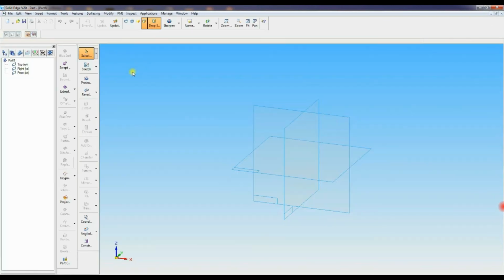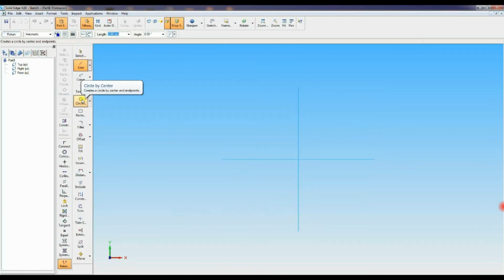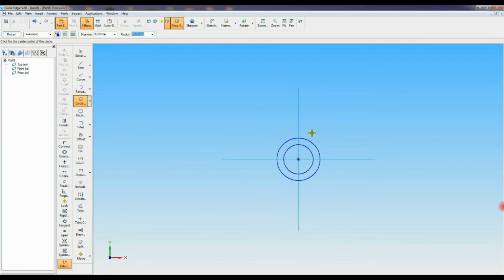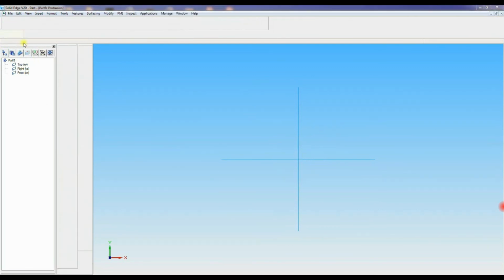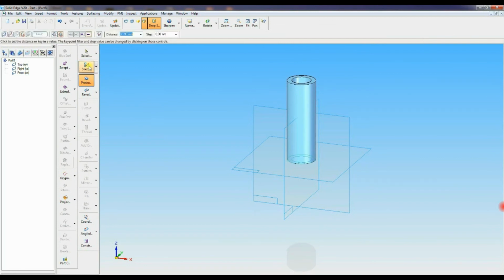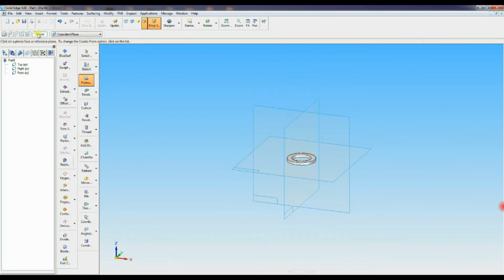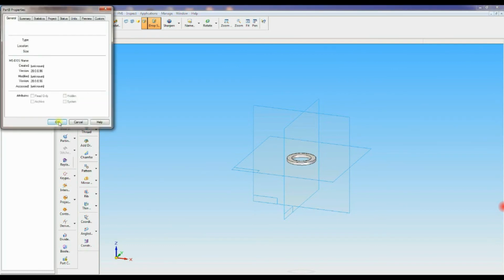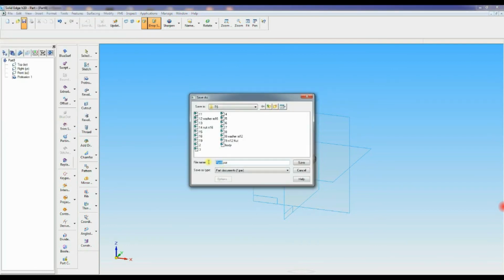Solid part. Now you have to do washer M22. Select the top surface, select protrusion, draw a circle of diameter 22 and a circle of diameter 32. Then go to smart dimension, you can show the dimension. Then give thickness of 3 mm. Finish. Save it in the desired folder by giving the name washer M22. Save.